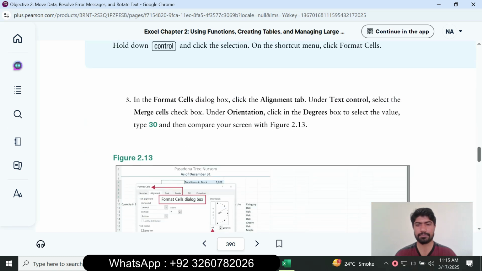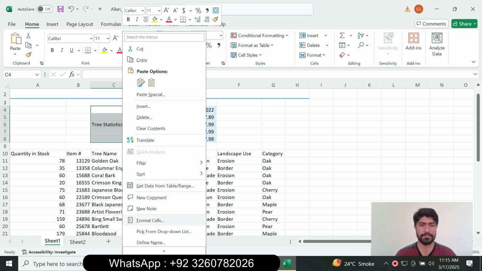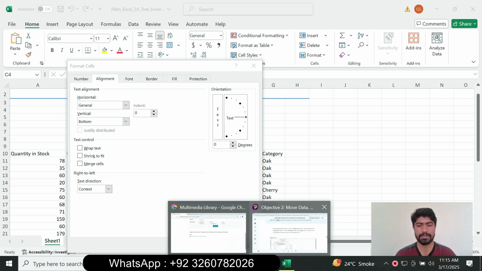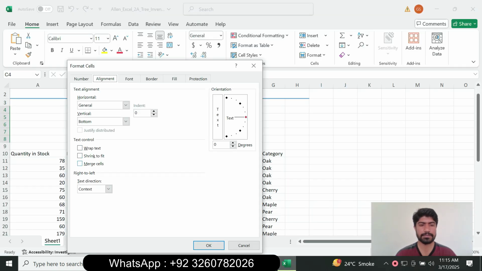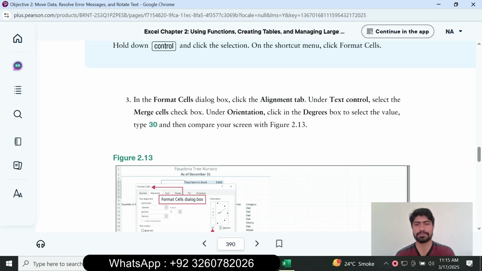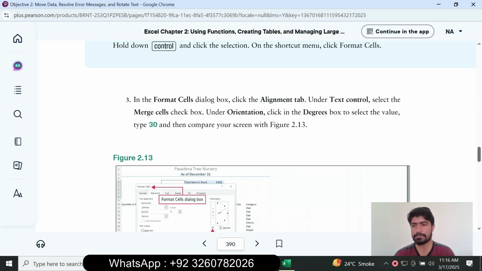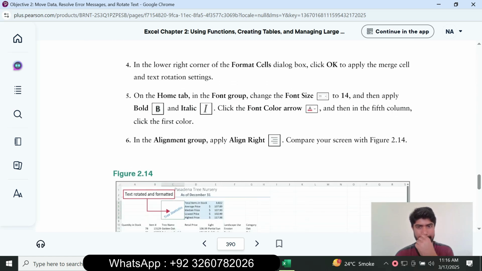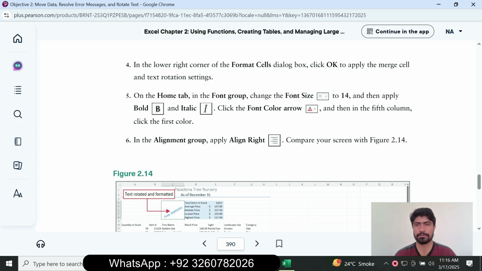Format Cells and click the Alignment tab. Under Text control, select Merge cells, and under Orientation click in the Degrees box and type 13. Right-click and go to Format Cells, go to the Alignment tab, and under Text control select Merge cells. Under Orientation type 13 degrees, and click OK.